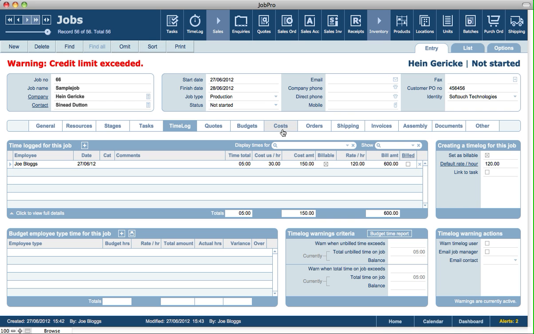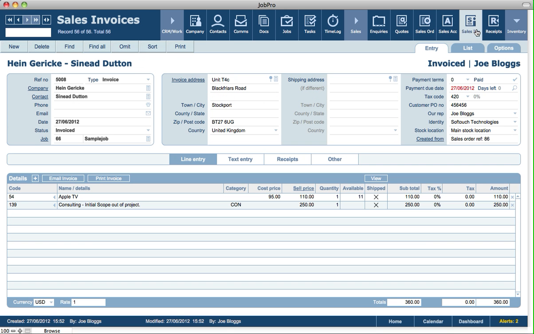So there's full video tutorials on all of these separate modules, and there's no need for me to really go into and look at those now, because the purpose of this tutorial is just to look at the flow of information throughout the system. So let's take a look at one of the invoices that we created for this job. So here's the sales invoice.